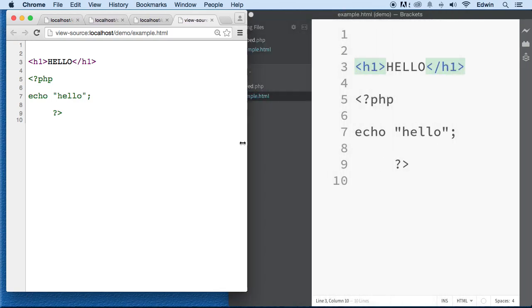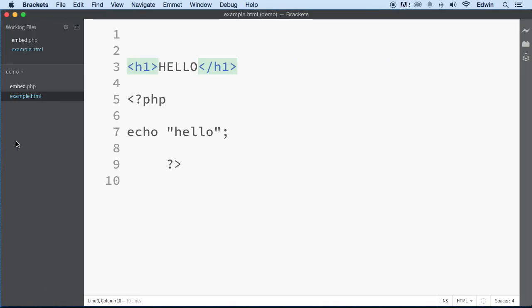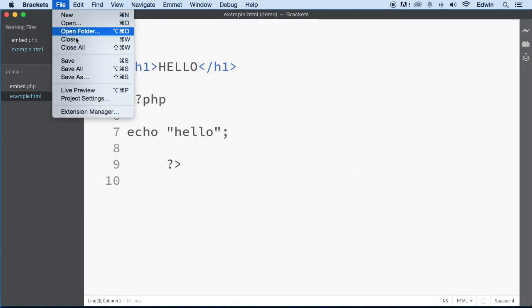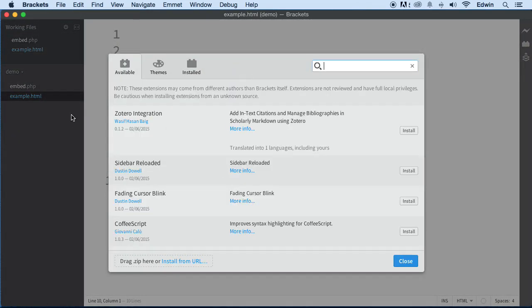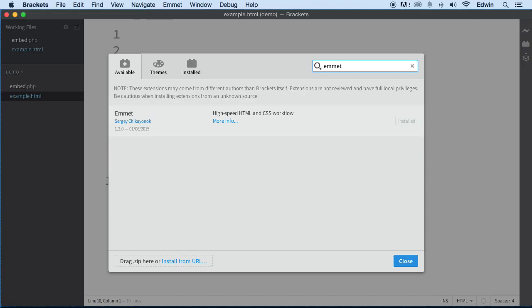All right. Another thing that I want you to install if you're using Brackets is an extension called Emmet, and this is really easy to install. Go to your file tab here, click on extension manager. Here we can install many different plugins for this code editor. Type in Emmet. I already have it installed, so this is grayed out, but you're gonna have a little button here that says install. Just click it and it will install automatically.